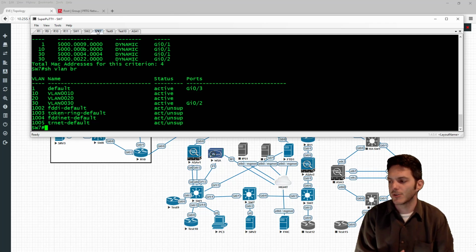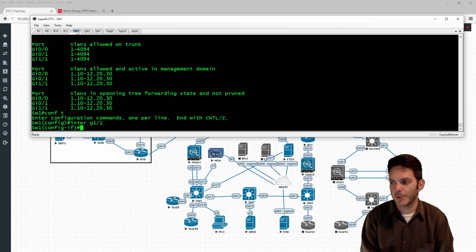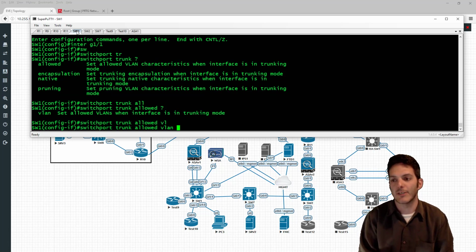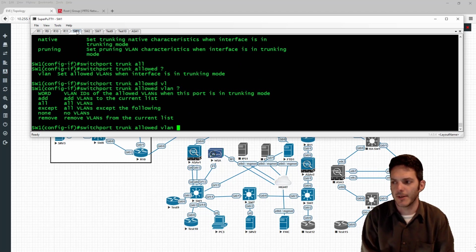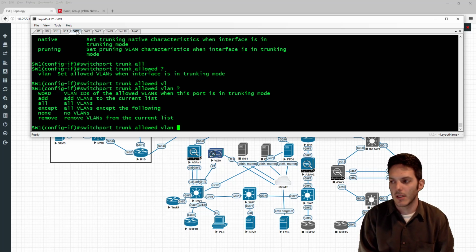Does that make sense? So on switch 1 and on switch 7, on those connections, I'll type in interface gig 1/1. I'll type in switchport trunk allowed vlan, the characteristics used when the interface is in trunking mode. What this will allow me to do is determine what VLANs will be able to cross the trunk link. I can remove a VLAN, I can add a VLAN, all that is optional. So I'm going to use the very top one, which is the VLAN IDs of the allowed VLANs when this port is in trunking mode.